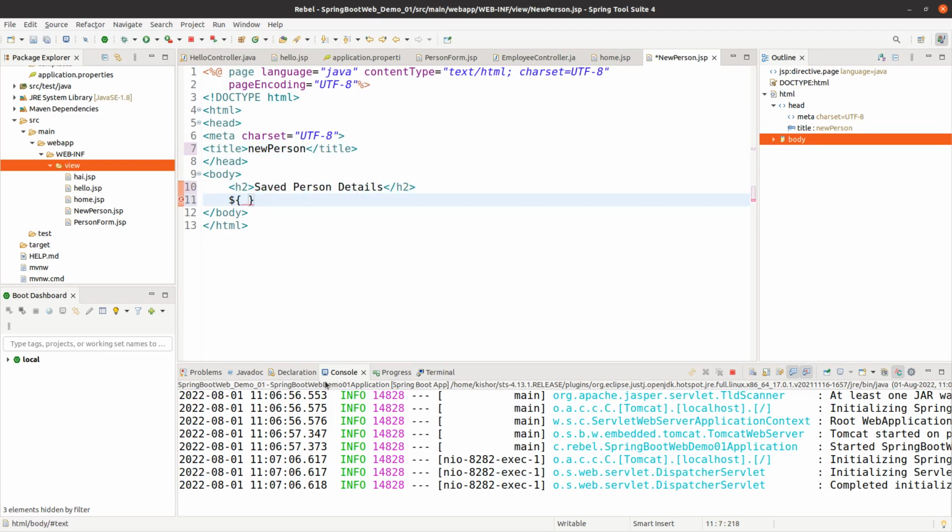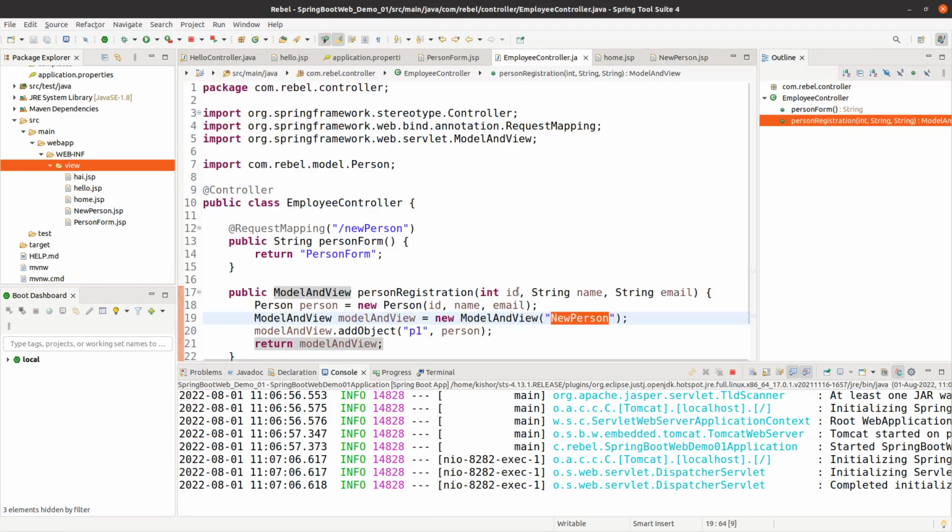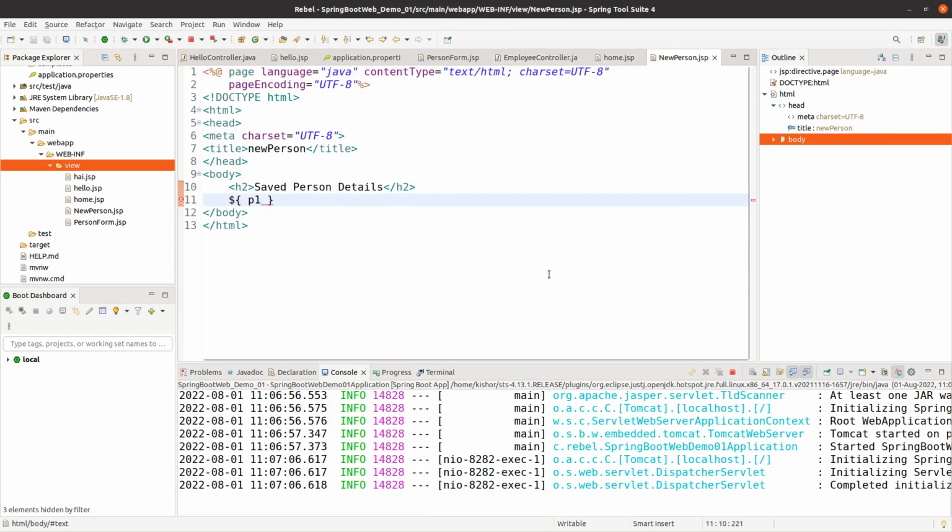What is this? JSP expression element. Here you put P1. Is it P1 or what? In the employee controller, yes, P1. If P1 is not working for you, what do you do? I don't know. Actually, it is working for me. Earlier it didn't work. I don't know why it is automatically working. Those days, I'll show you what I've done.